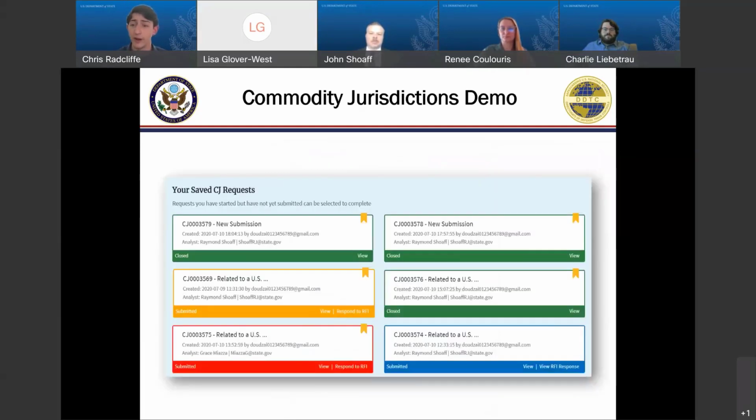Before I turn it over to Charlie to go over a couple quick things within the DECCS system, I do want to go over a couple of the case statuses that you'll see within DECCS if you're interacting in the CJ system. On the bottom right, you'll notice that we have a blue box. That means that the CJ has been submitted to DDTC, and in the bottom right, you'll see that there's a View RFI Response button. That means that there is an active RFI in association with this CJ request. But you'll notice that there is a ribbon on quite a few of the statuses we have here versus the bottom right box that does not have a ribbon.